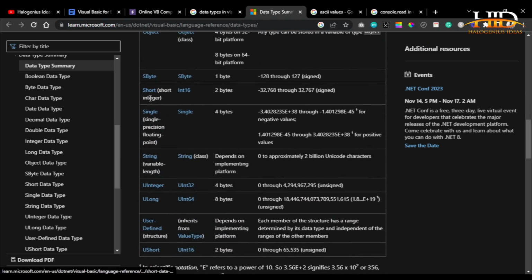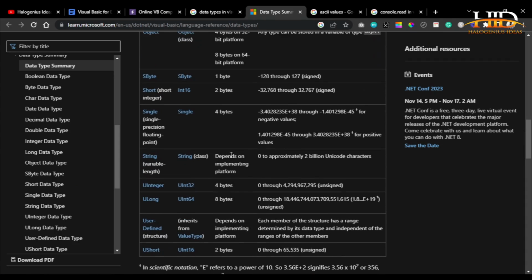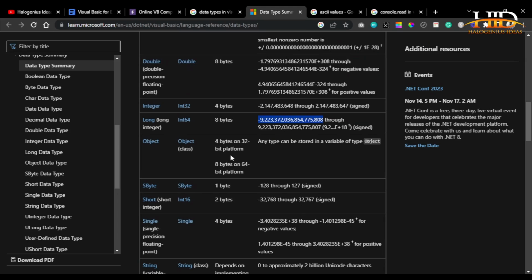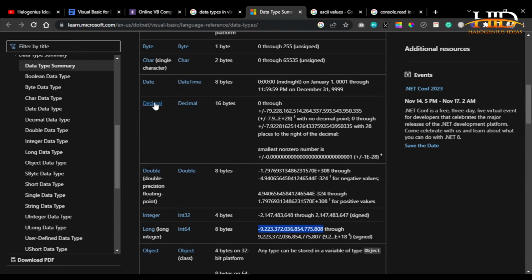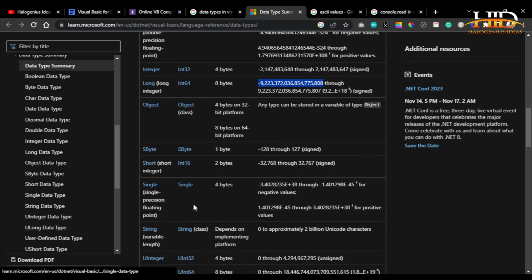Then we have the short, we have the single, we have the UInteger, which is unsigned integer, we have the string. So the string depends on the implementation platform. So we have the ULong, then we have the user-defined too. So these are the data types that we have in Visual Basic. But if your application is calculation based, the ones that you are going to be needing more, you talk of the decimal, the double, the integer, then the long, so short and single too.